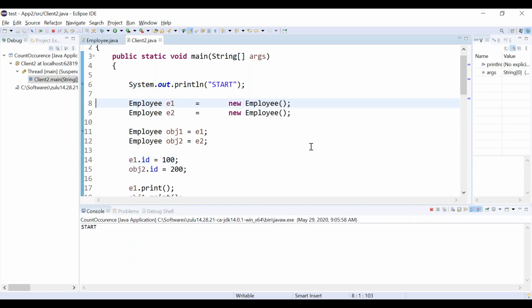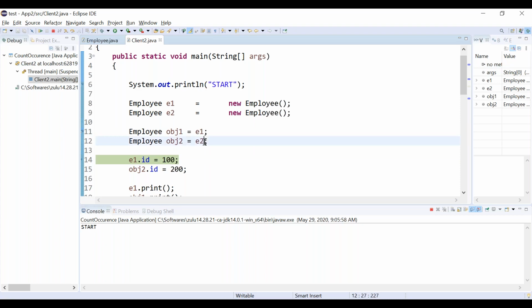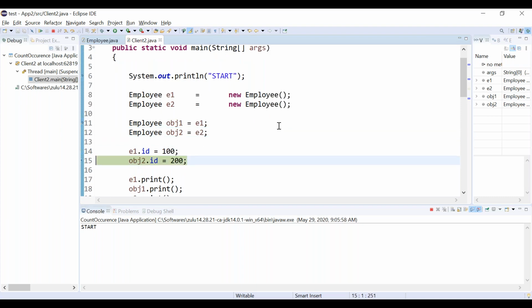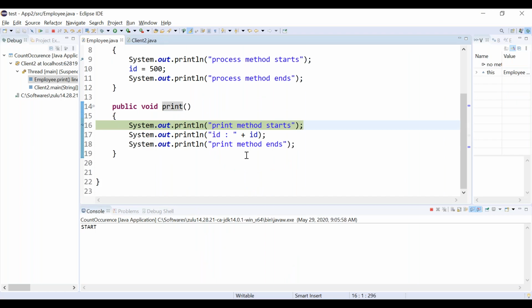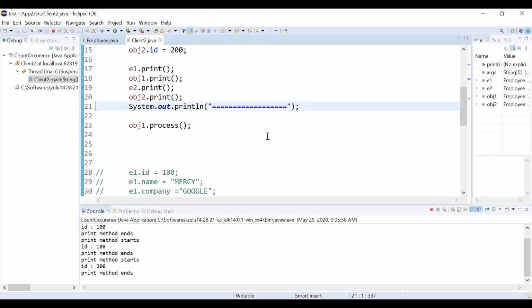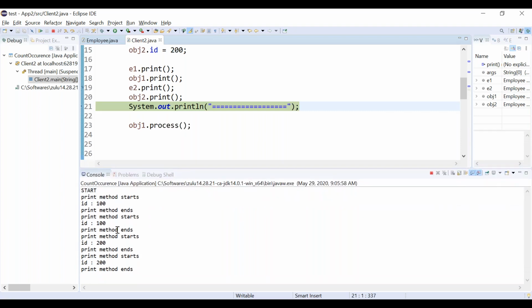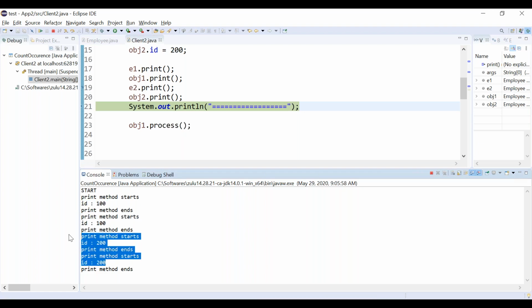So two objects are created, correct? E1 and obj1 are pointing to the same object, E2 and obj2 are pointing to the second object. Now you have assigned E1 equal to 100, E2 equal to 200. We are printing E1 and E2. All the values you are printing through all four references. The first two references are pointing to the first object, 100, the second two references are pointing to the second object.